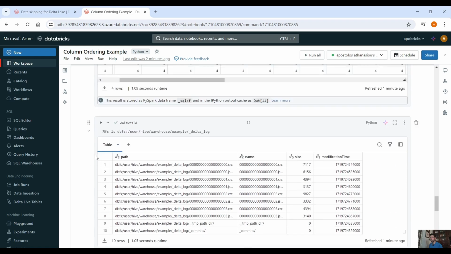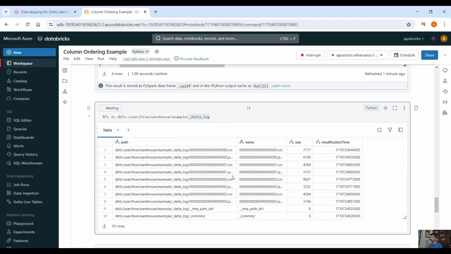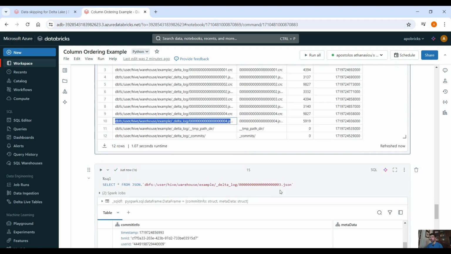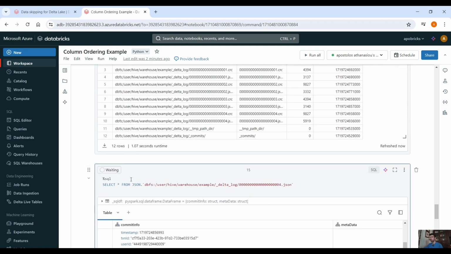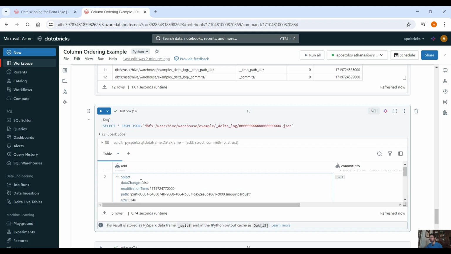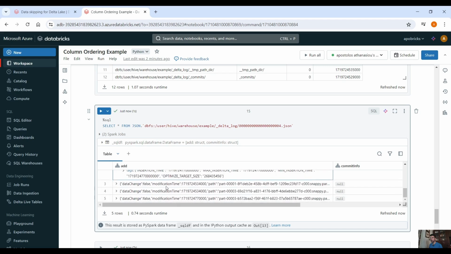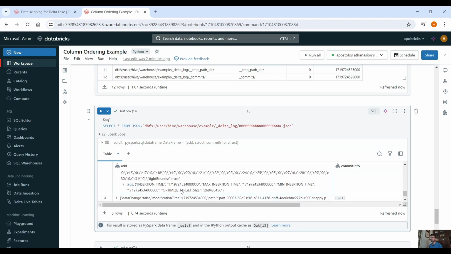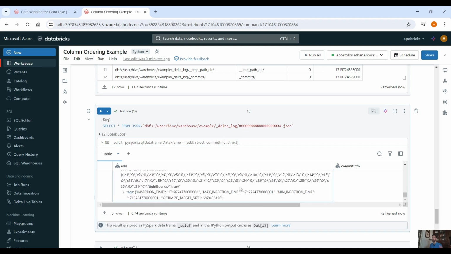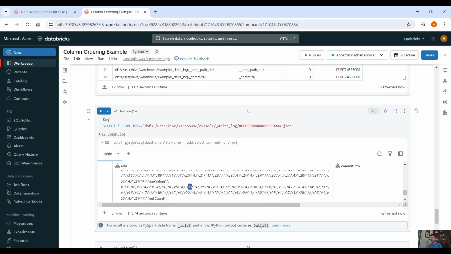Okay, now let's see the Delta log folder again. We should have a new version created here. Yeah, version 4. So let's query version 4. And now, as you can see, all the data, all the rows have collected statistics for column 33, which is now after column C5. And for all the values, for the first record, and then for the second record, and then for the third record, right? So for all the records now, we collected statistics for this column, which was placed after column C5.